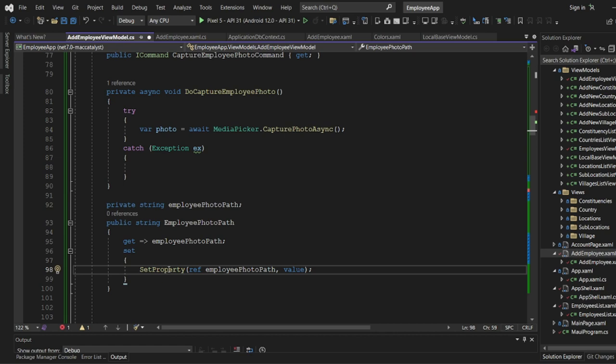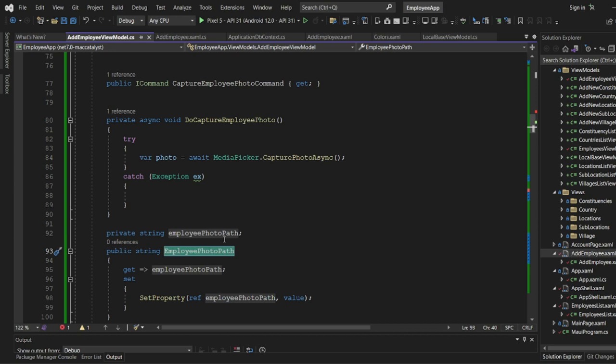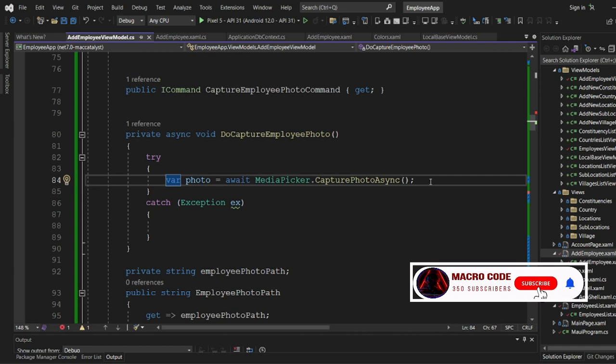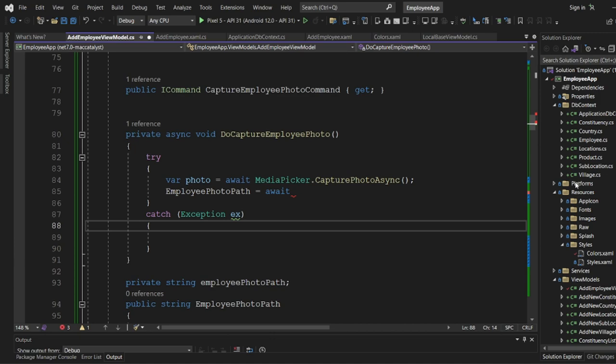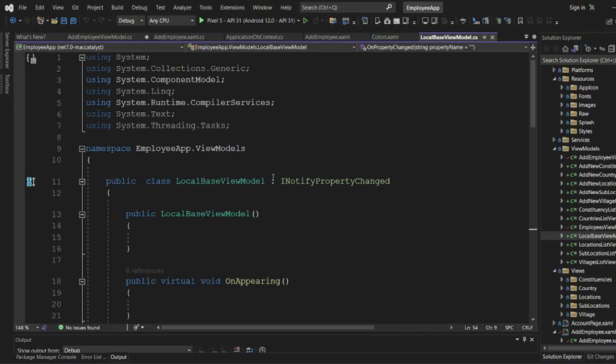So this one, we need now to assign this path once we capture the photo at the top. How do we do that? Come to our photo. We'll say employee path is equals to the path of the photo that you have just captured. To do that, we'll say employee photo is equals to await. We need to load the photo. We need to define the load function that will give us the complete path of the photo. So let's come to our local base view model. You'll see we have the local base view model. I'm going to define our load photo function here that will actually give us the photo path.